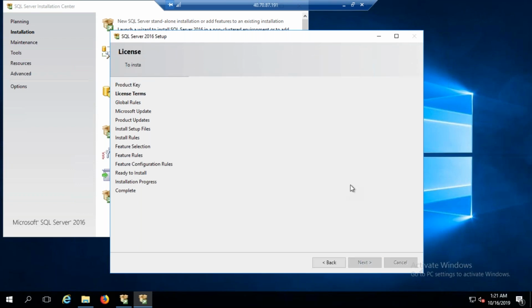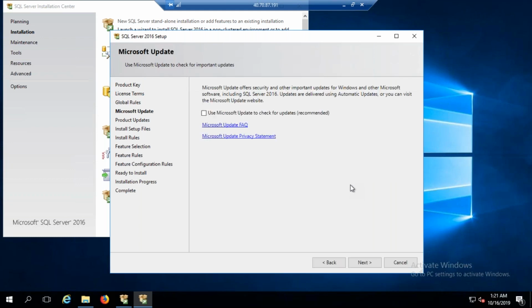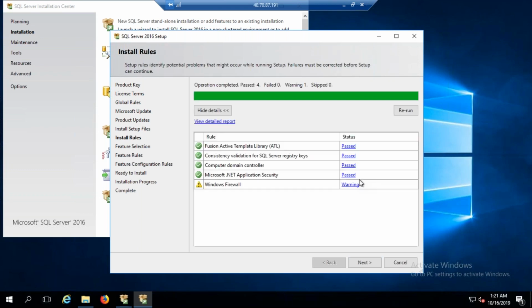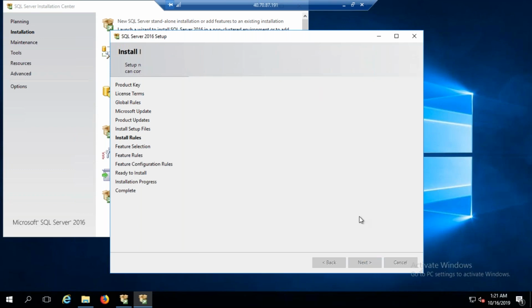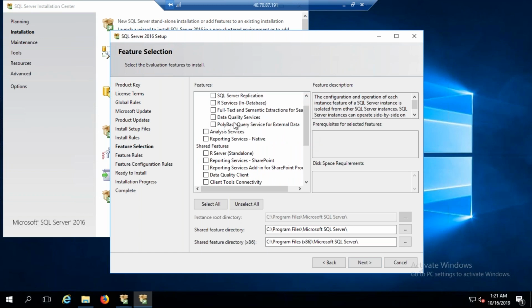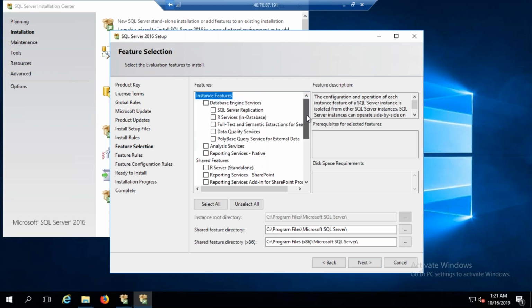Just say next, that's all. It takes some validations, all prerequisites. Okay, it has passed all the validations here. Just say next now. Now if you see here, you'll get Polybase in instance features, database engine services.